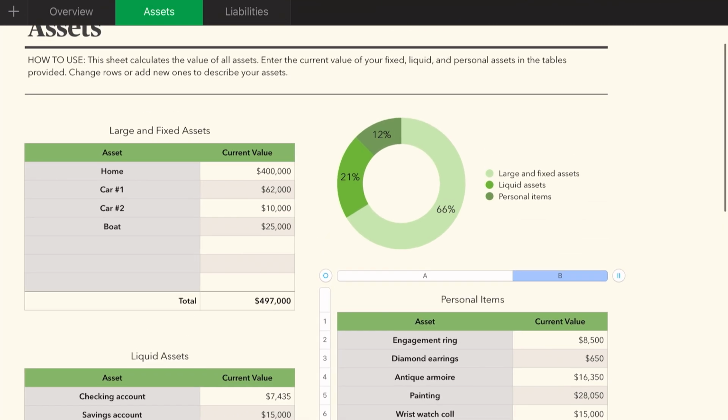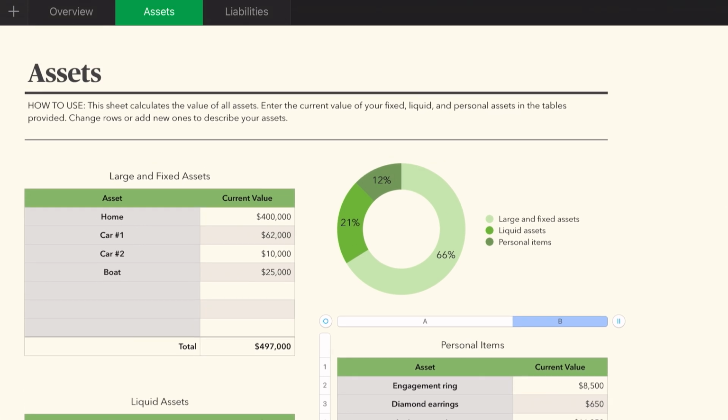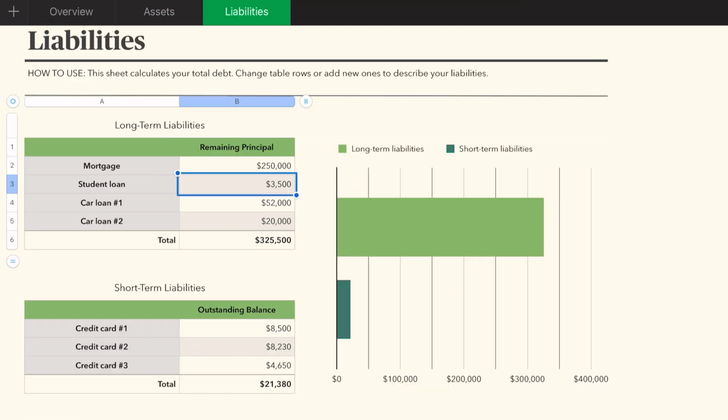Now let's go to liabilities. So in liabilities, you have long-term liabilities, which are typically considered long-term loans. For example, like your mortgage, maybe a 15, 30-year mortgage, student loan, car loan. They have a car loan 1, car loan 2 here. So let's adjust these a little bit.